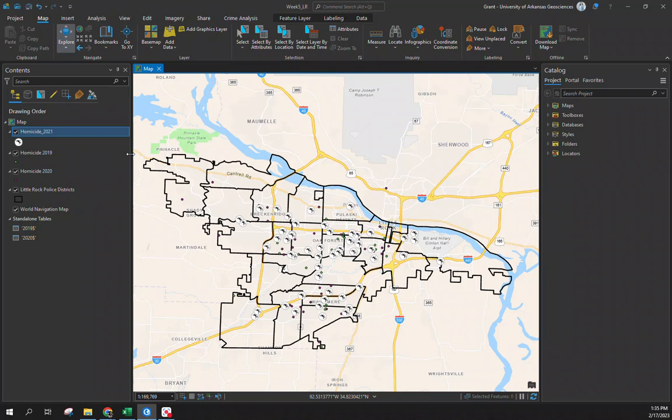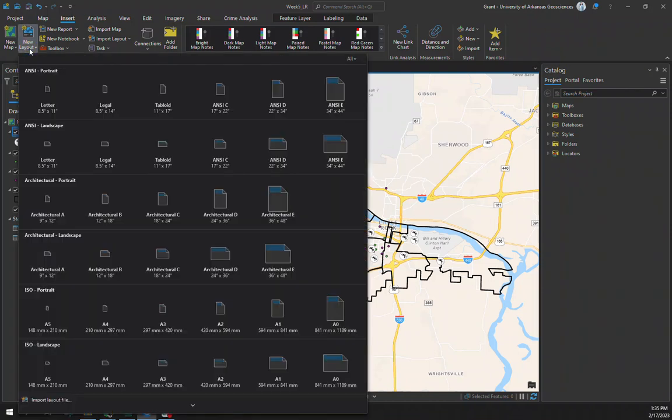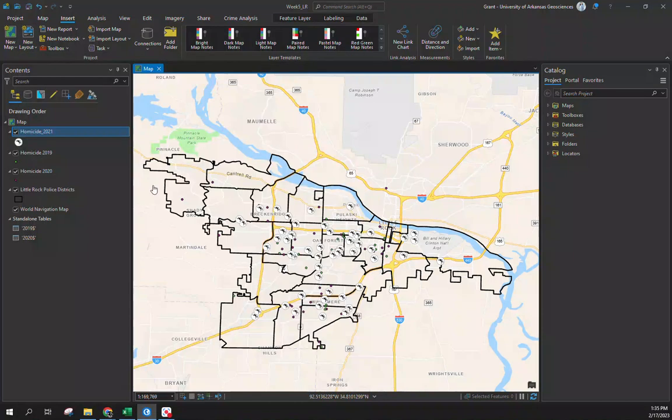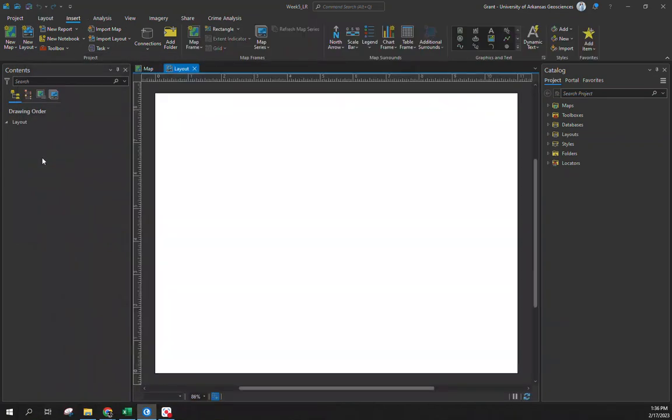If we want a map that's shareable, where we want to export it as a PDF, a JPEG, a picture file, whatever it may be, even put it online, we can come up to Insert. Within here, we're going to do a new layout view. Given the shape of Little Rock, the width of it is a bit wider than the height of it. So I want to select a layout that reflects that. Think about landscape versus portrait. I'm going to click the 8.5 by 11, and it's going to give me a blank white piece of paper.